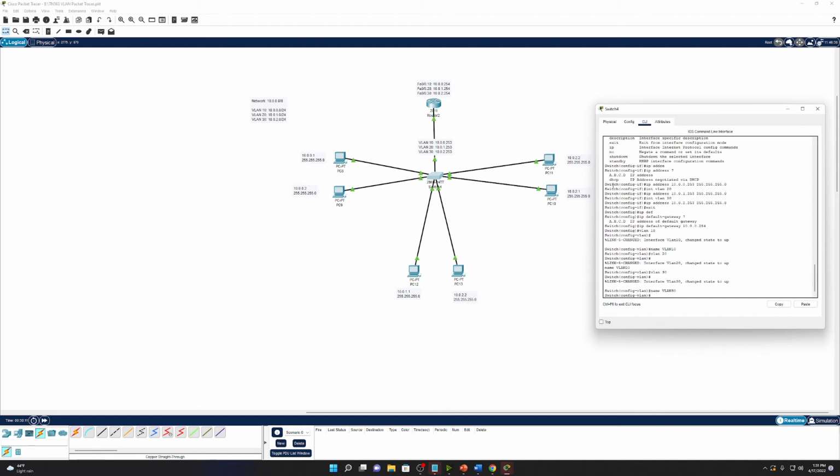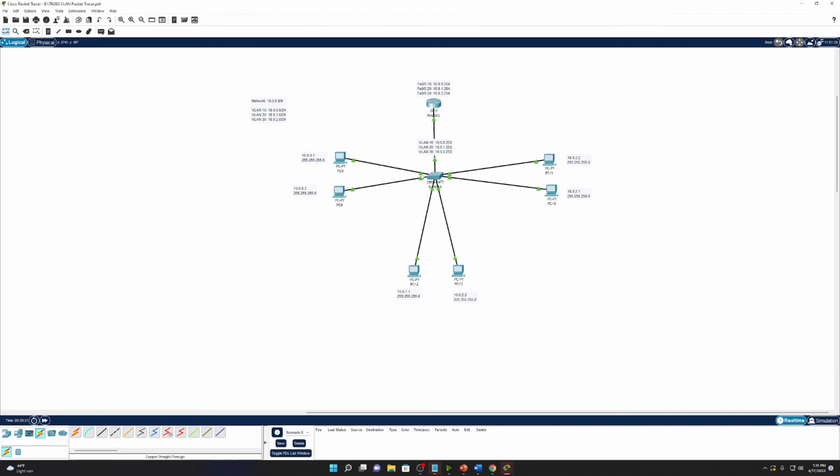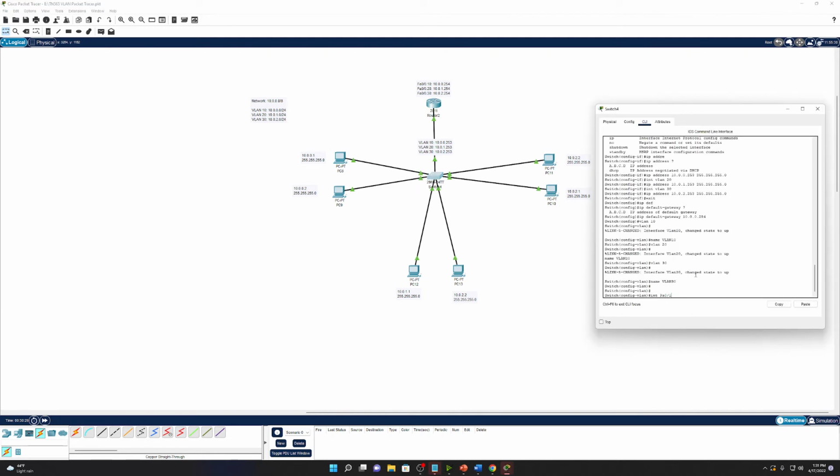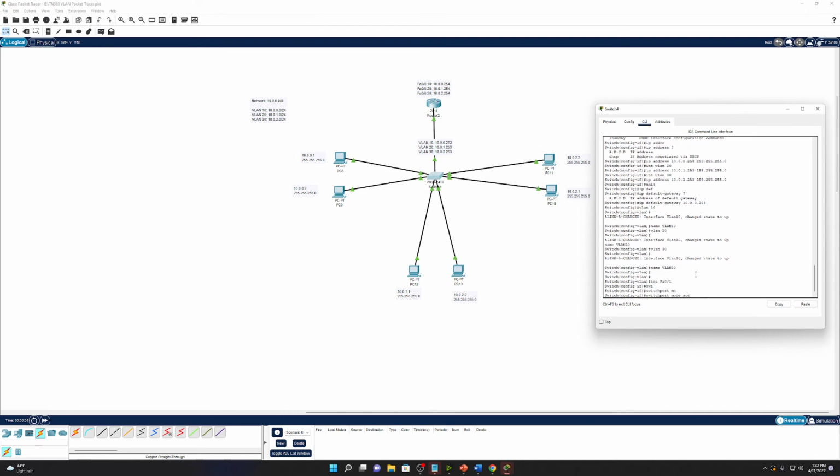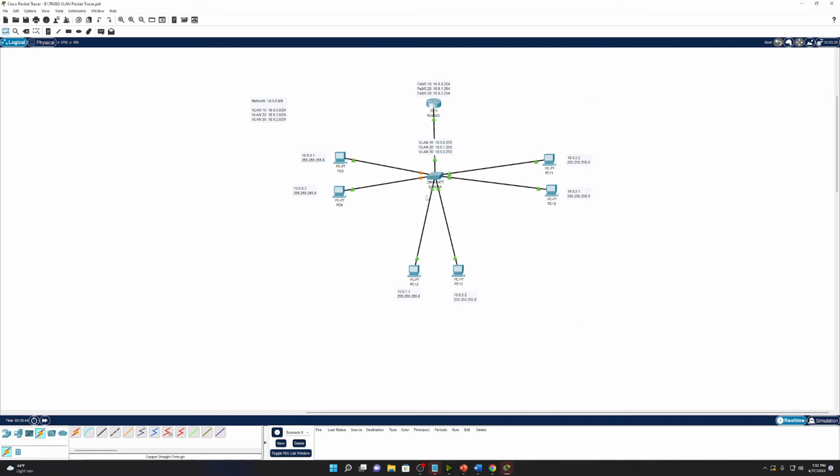What we can start doing is assigning access ports and trunk ports to our switch. So remember, you can go into individual ports. This is FA01 and FA02. And we will do switchport mode access, switchport access VLAN 10. Those ports are up.